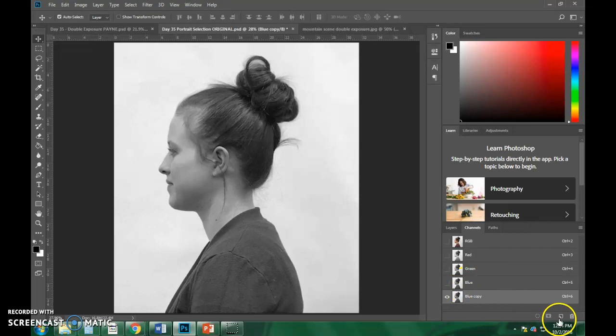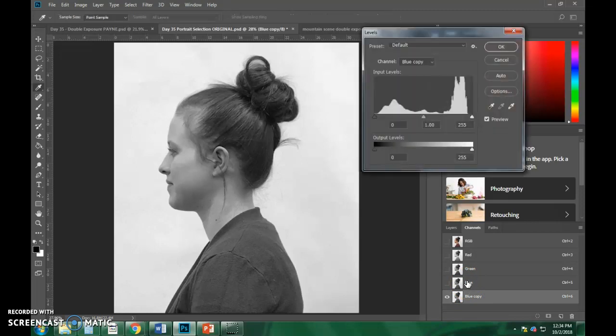If you click and drag it down to the sticky note here, it's going to create a blue copy, and this is the one we're going to edit and play with. After you have that done and you have blue copy selected, how do I get my levels? Control L to get my levels.